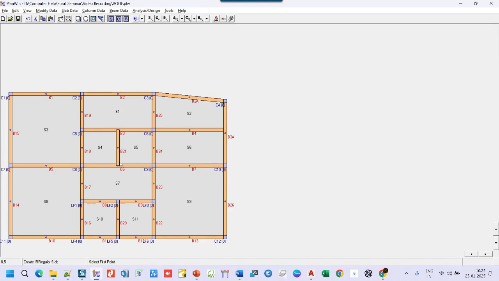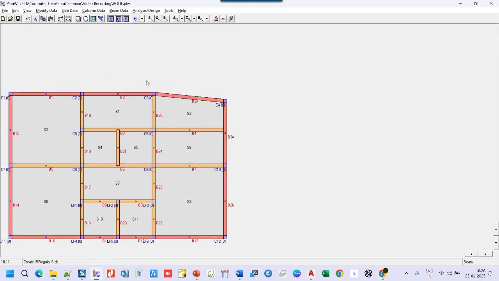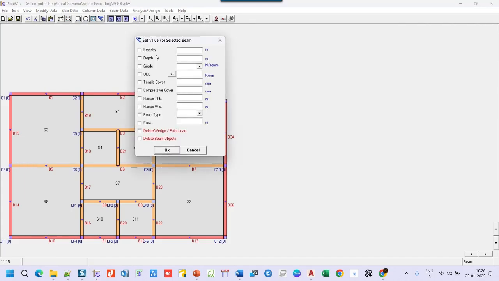Now, on the peripheral beam, there is going to be a parapet. So I'll say beam data, and select external beam. So the external beam is selected. Now here I want to give the load of the parapet. There is an assign button here. I click on this, click on UDL.